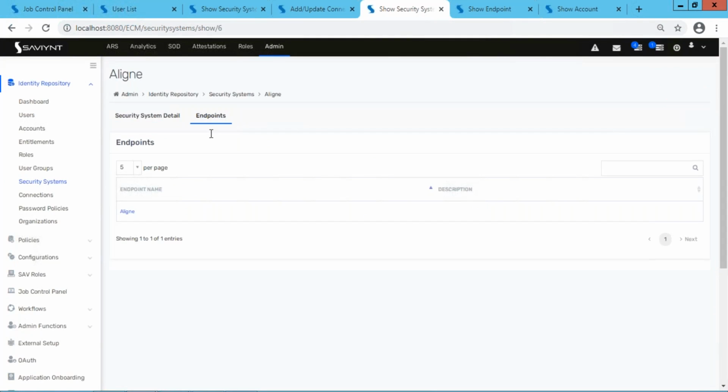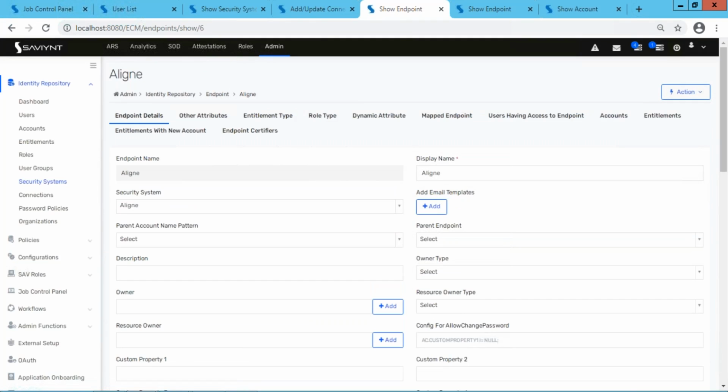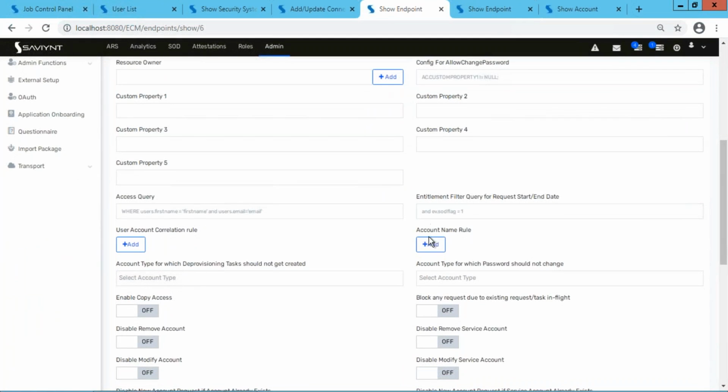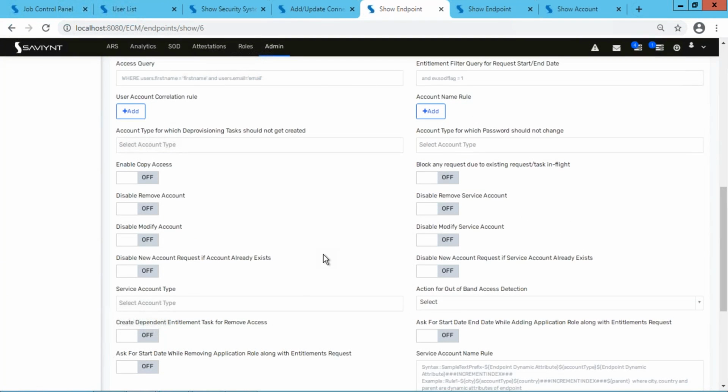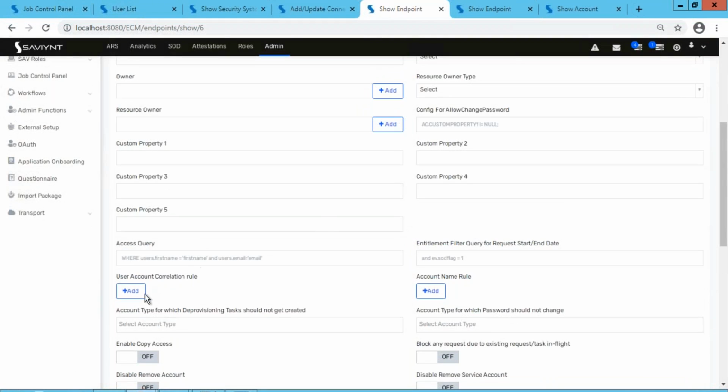Now we have seen all the configuration related to the security system. Now it's the part of endpoint. In endpoint, we have seen child endpoint and parent endpoint, right? Now a few other things, which we have already discussed something about: correlation rule, account name rule, and all those things. Can you tell me one more time the significance of the user account correlation rule?